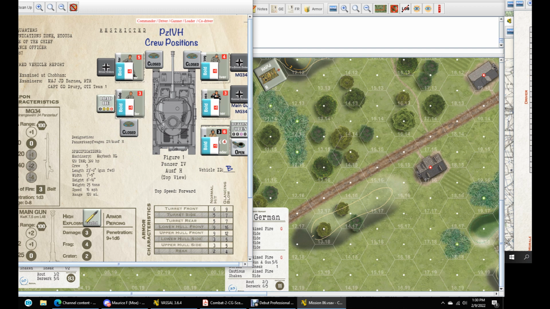The gunner is going to be 31. He's buttoned up. That's going to be spot. And the co-driver 31 is also going to be spot. They're not going to try to fire or anything. And the driver 31 will be spot and halt. So they're just going to stop right where they're at. He's going to have spot orders.